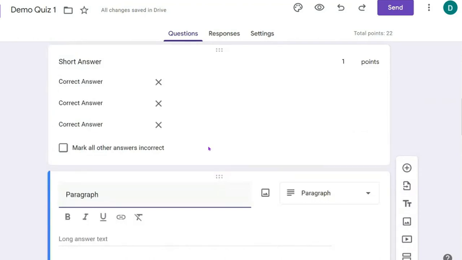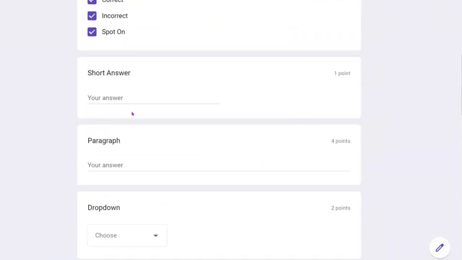These two on the student side just have, of course, the box, and this will expand as per our settings and allow them to type in as much as they need to.